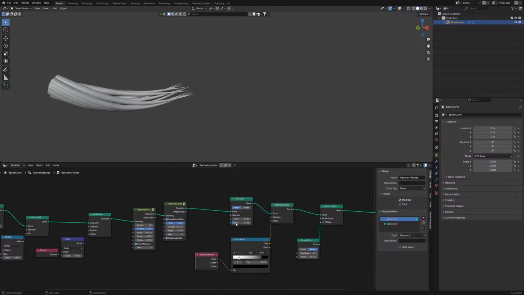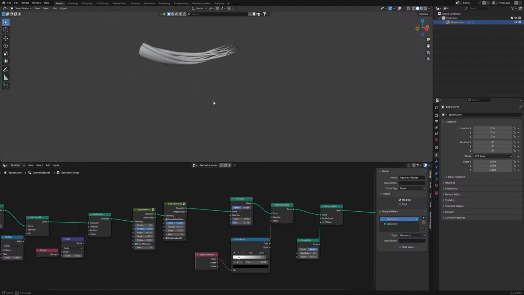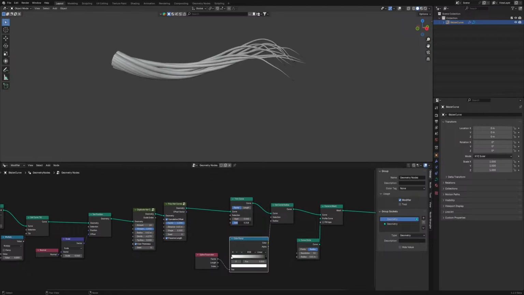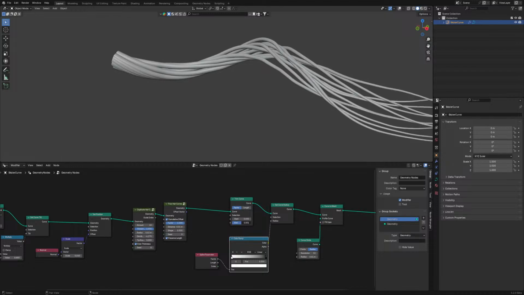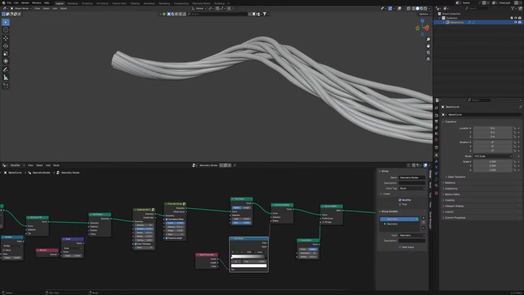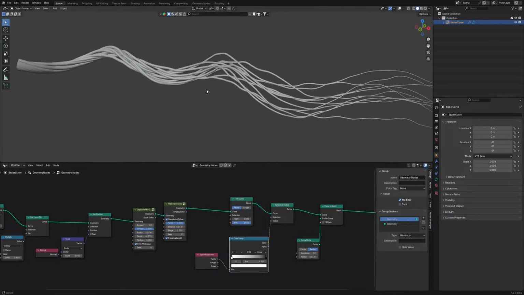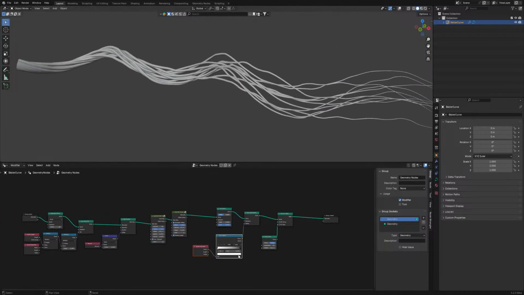Okay, so this is cool already. And yeah, again, we're really already getting the effect that we want by just using this one value right here, this trim curve end and start value. So I think this is really cool. And wow, nice. And okay, so let's, what else can we do?